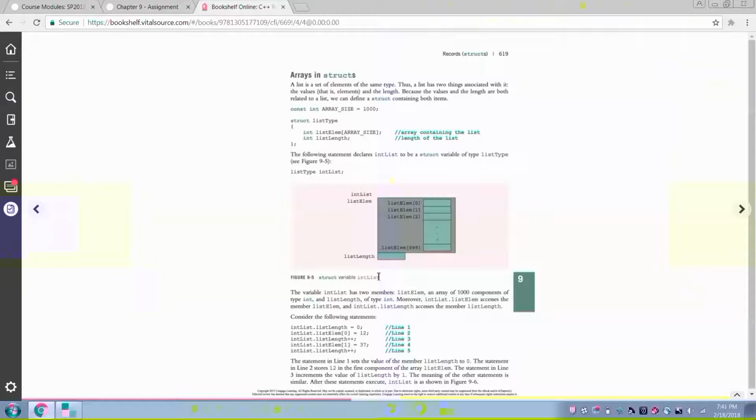If we were to capture the 0th element in this struct's array, you would write intList.listElem[0] = 12. So this is going to put 12 right here. So rather than just writing something like this, we are writing the struct variable name before the array name to access that array element which is part of the struct.